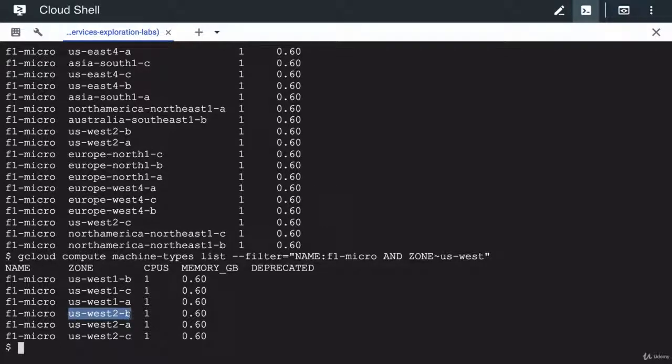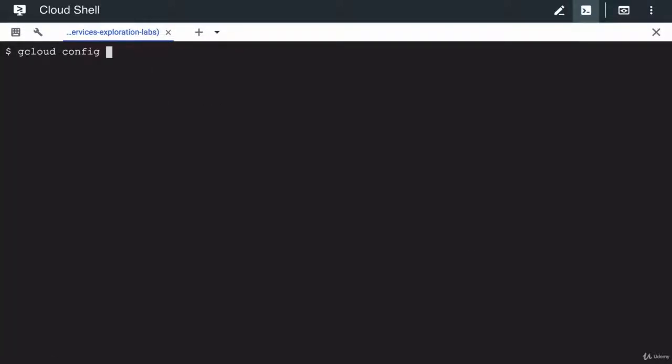We'll copy that to the clipboard, and while we could specify that every time we start a new instance, let's set that as our default zone instead. To do that, we type gcloud config set compute/zone, and the zone we copied, US-West2-B.